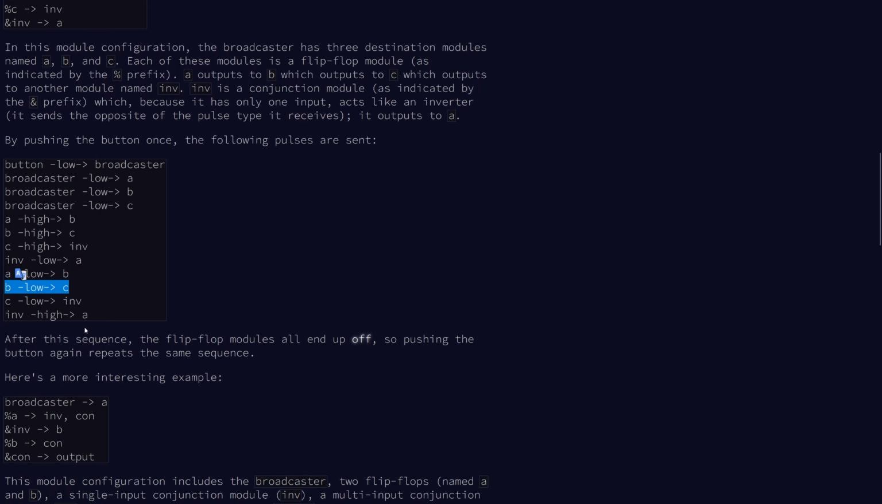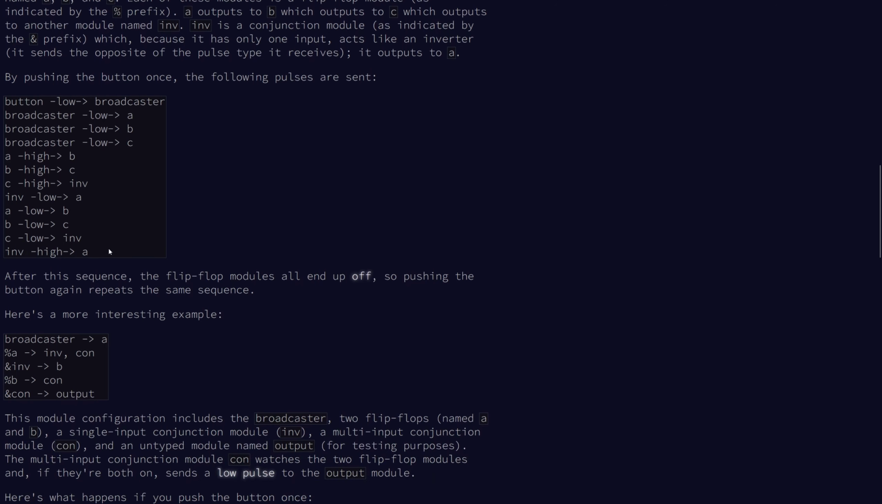which causes it to send a pulse to C, which causes it to send a low pulse to inv. Finally, inv now receives a low pulse, so its inputs aren't all high, and therefore it sends a high pulse out to A, which is ignored, and the cycle stops. There are no more pulses being handled. After this sequence, all of the flip-flop modules are off, so pushing the button again will do the exact same thing.